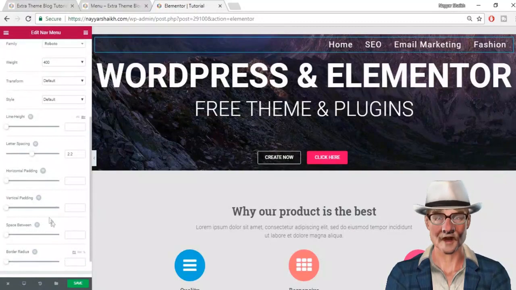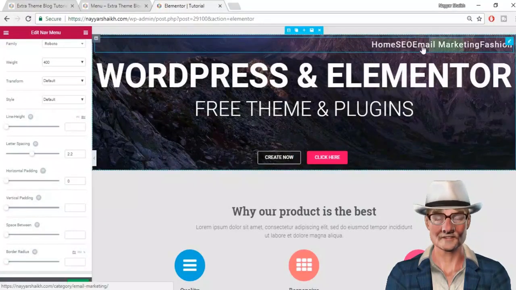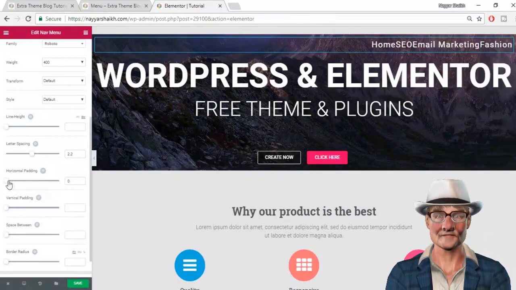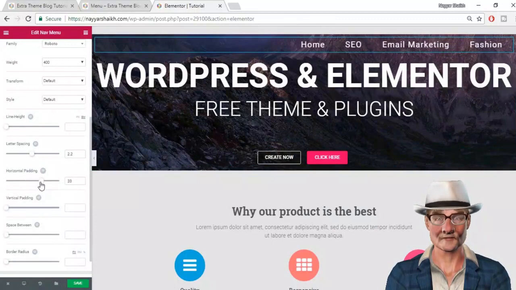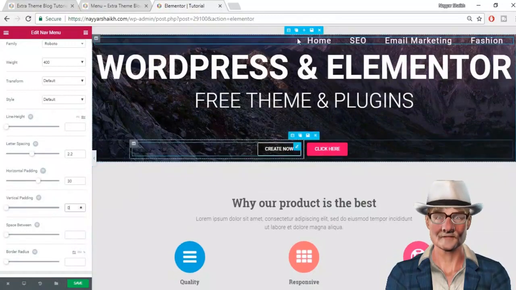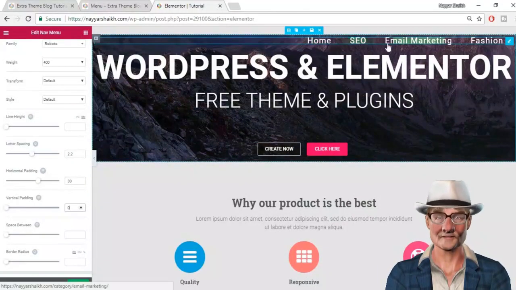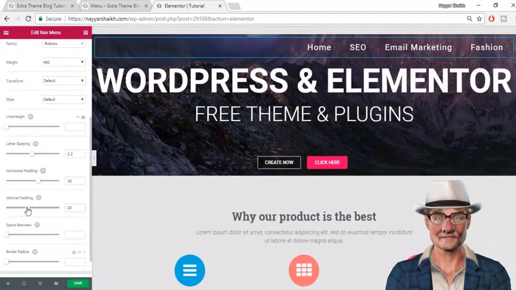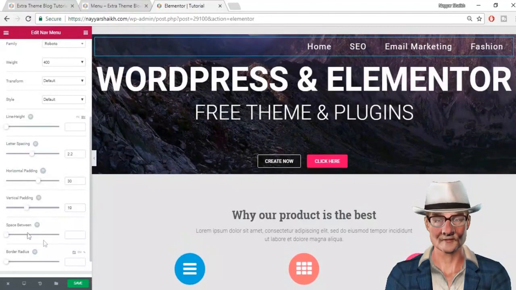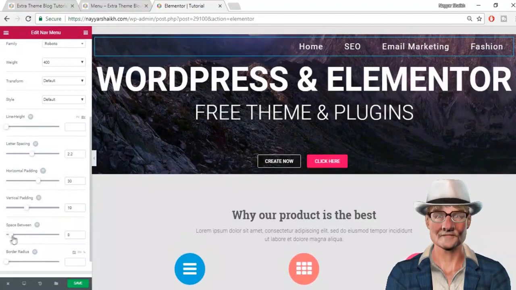Okay, you can add some horizontal, vertical padding. Let me show you what this is. Let me make it 0. So when I make it 0, as you can see, there is no gap between any of the menu items. When I increase the horizontal padding, the gap between the menu items increases. And let's make vertical padding 0. When we put vertical padding 0, all the padding at the top and bottom becomes 0. So let's increase this also. Okay, very important settings. Now space between, as you can see, is the space between the menus.